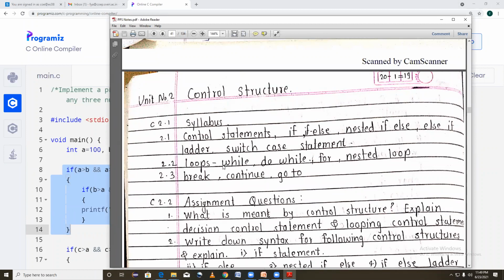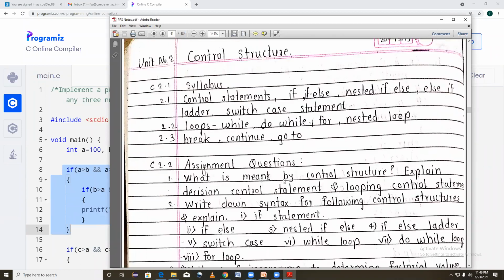Then we have again the control statements: break, continue, and goto statements. This chapter is very important when we are going into programming, because it is very rare that simple programs are used in the examination or at the time of interviews. Mostly logic-based or condition-based programs are asked in the interviews, so we need to focus on this aspect.